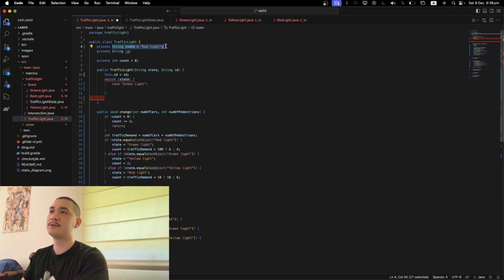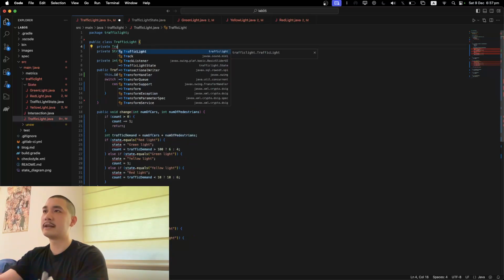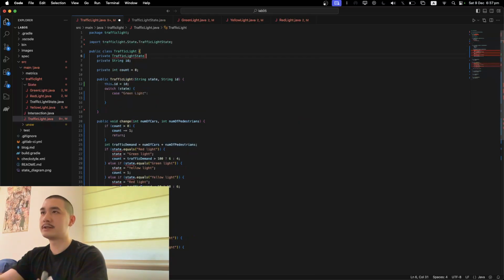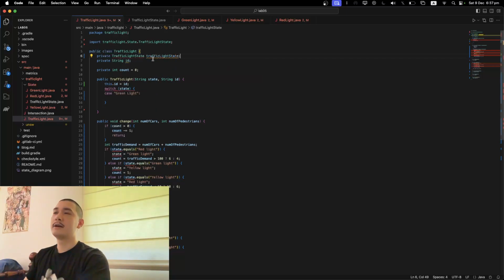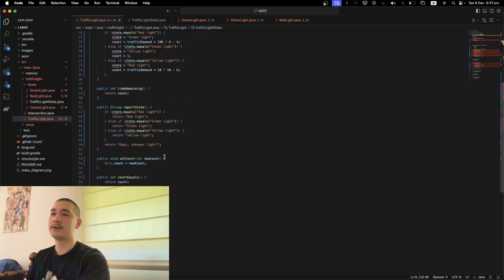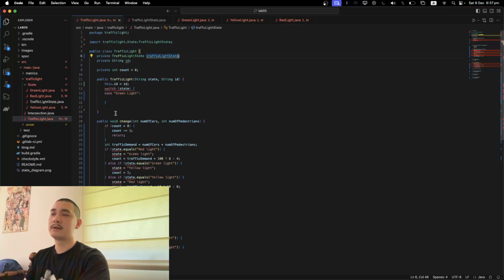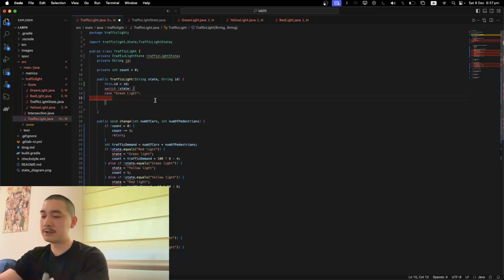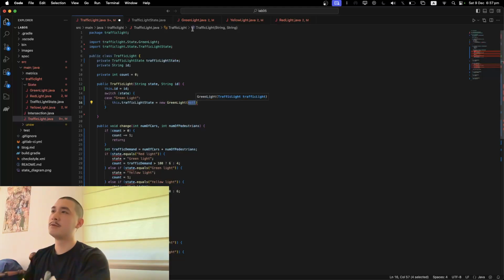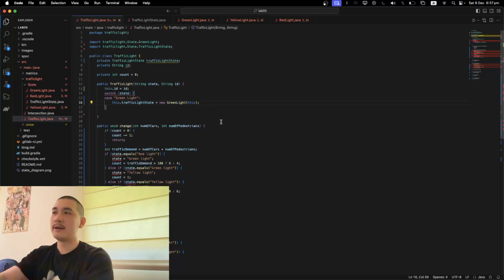But now instead we can change this into traffic light state. And we can just have it called traffic light state, for example. And basically instead of having a string that holds which state we are on, we're instead having the actual object traffic light state, which would hold which one we are on. So then if case equals green light, we'll just create this dot state, traffic light state, is equal to a new green light, where we will use the constructor used here, and it'll have itself as the input. And then we'll just break.